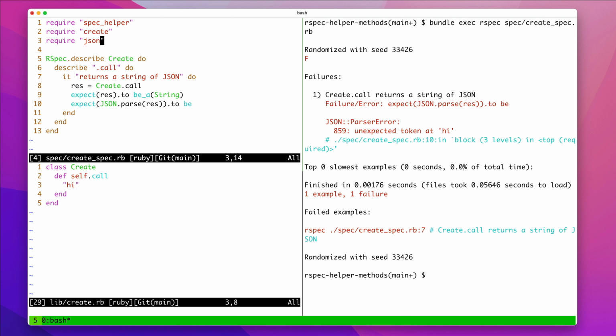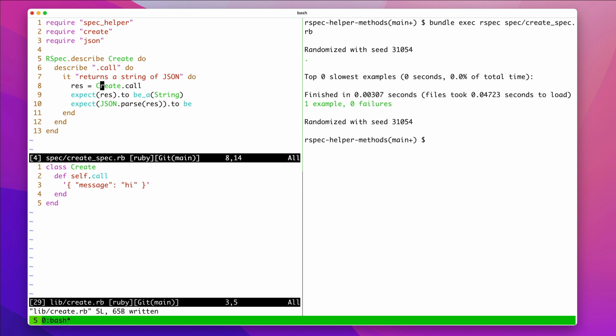Okay, so we require JSON, which is available in the Ruby standard library. And here we're saying expect JSON.parse res to be. And it's saying unexpected token at hi, because hi is not valid JSON. Well, instead, we'll make it valid JSON. We'll say message hi. Run it again. Okay, it passes.